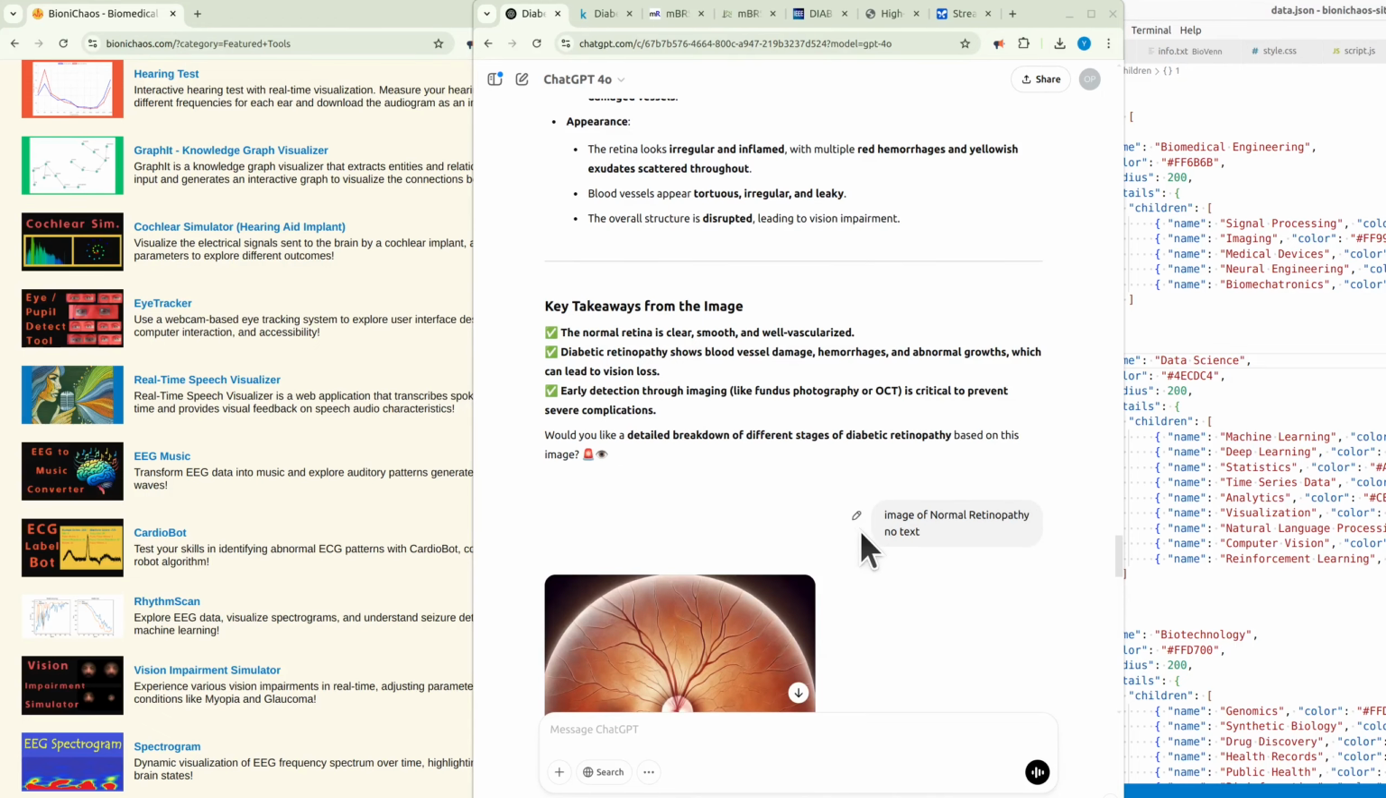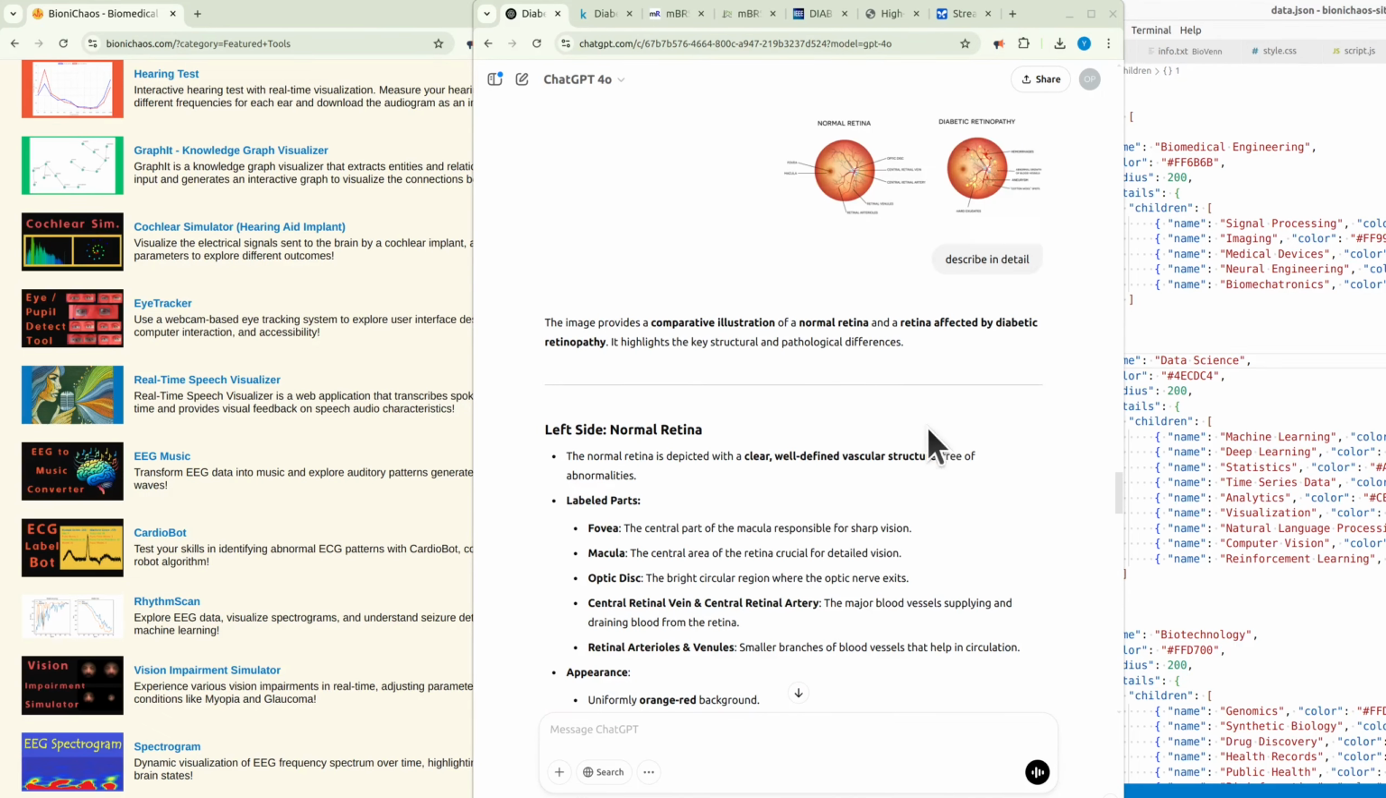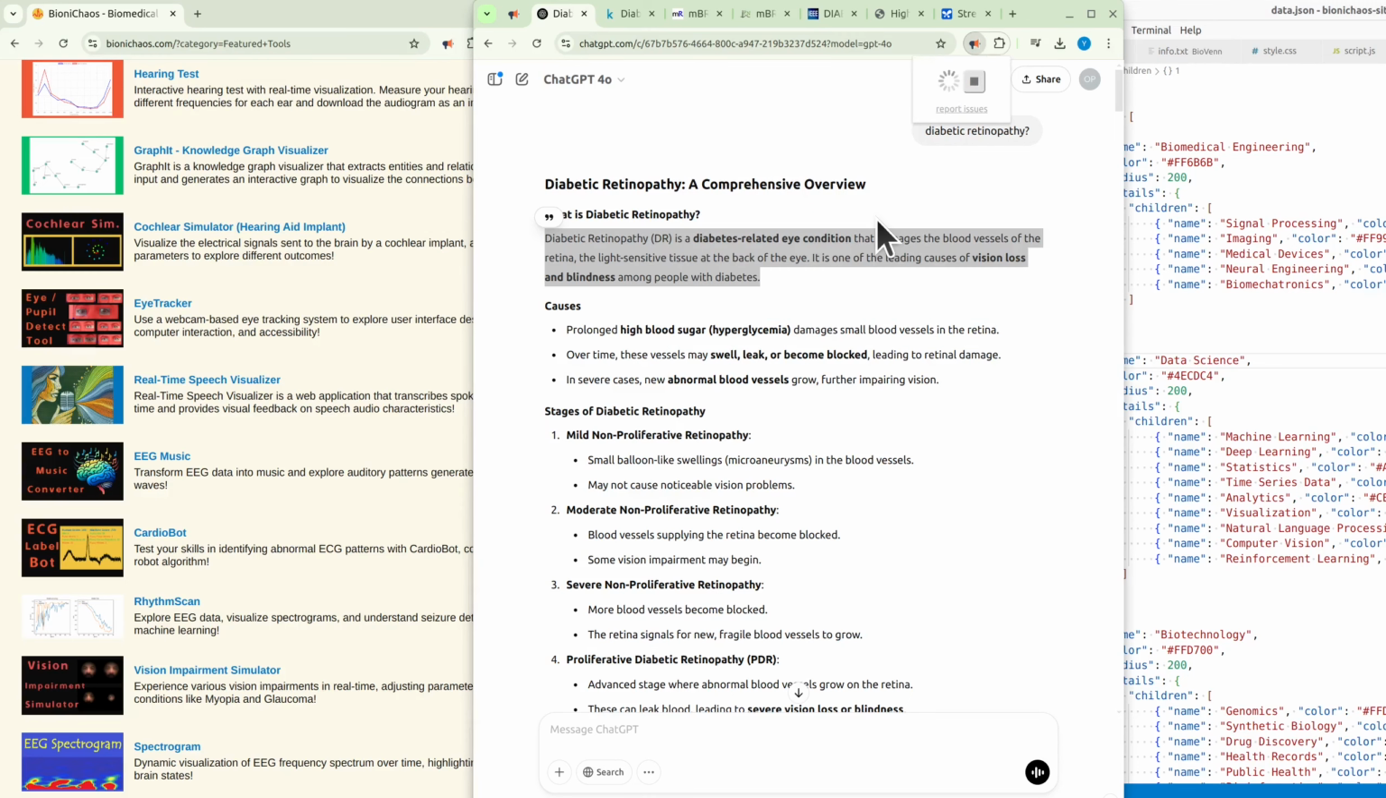We're going to cover retinopathy. The bots seem to know quite a bit about it. Diabetic retinopathy is a diabetes-related eye condition that damages the blood vessels of the retina, the light-sensitive tissue at the back of the eye. It is one of the leading causes of vision loss and blindness among people with diabetes.